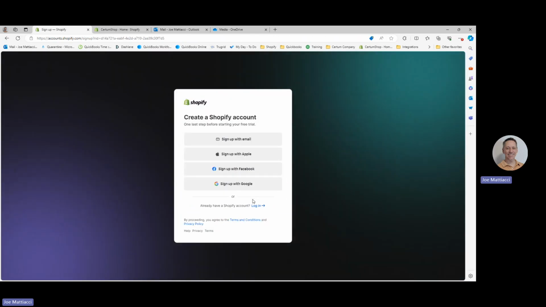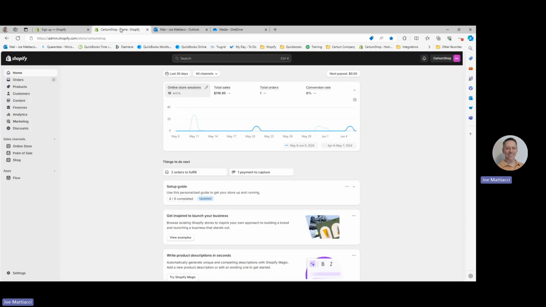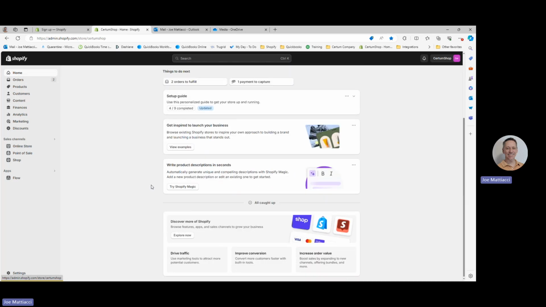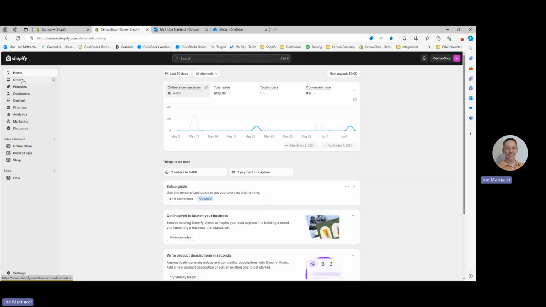Just follow the prompts. After you've got an account and you're logged in, you'll be brought to the home screen, which is what you see here. Home screen is going to have a little dashboard of your sales history, and it's going to have a list of some tasks that Shopify is suggesting for you to complete to get your store set up and work on building sales.